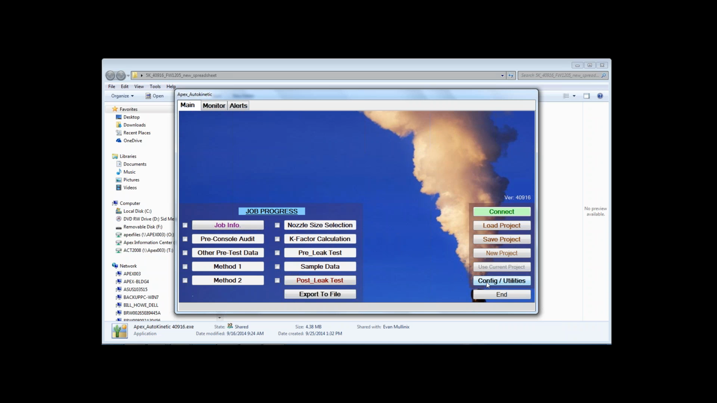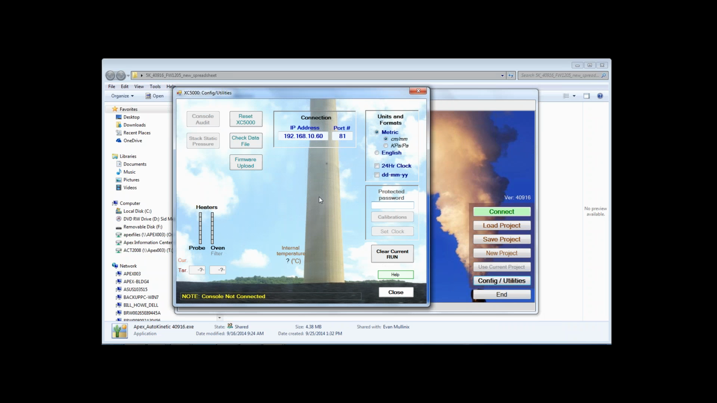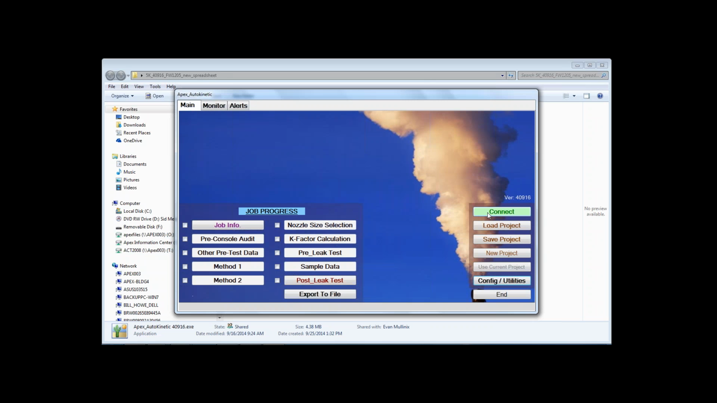Okay. From the config utilities screen, normally you'll have your default address. You can see mine is on a network, but yours would normally be 192.168.1.5. That's the default when you plug into the front of the console. And from there, I just press the connect button.